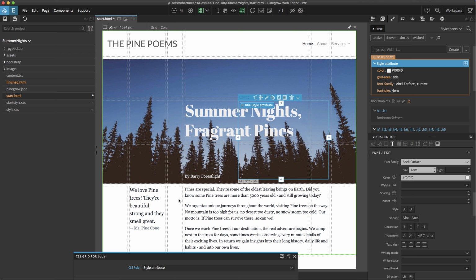So this is the magic of both CSS Grid and being able to edit visually in Pinegrow. You can fool around with the spacing until you get it just how you like it.